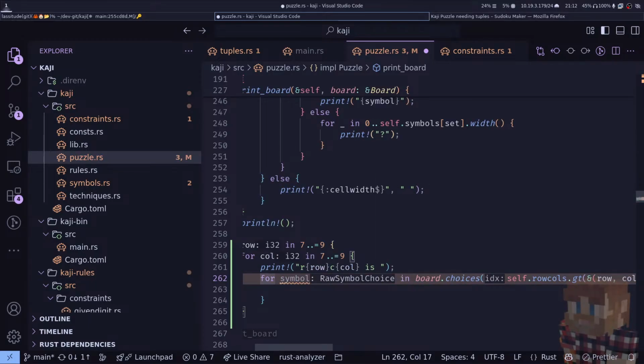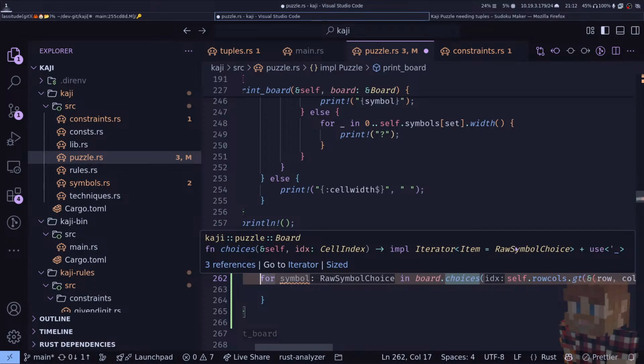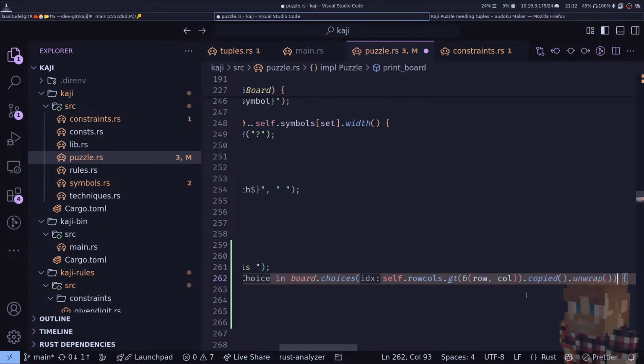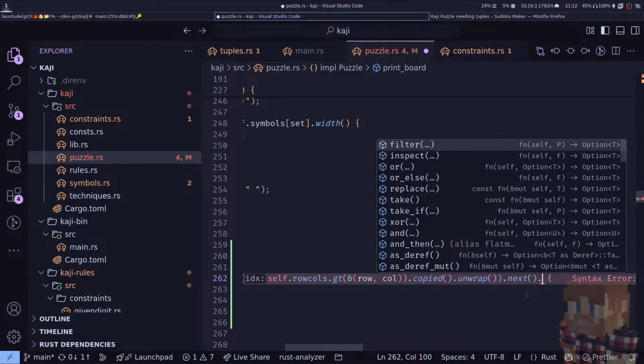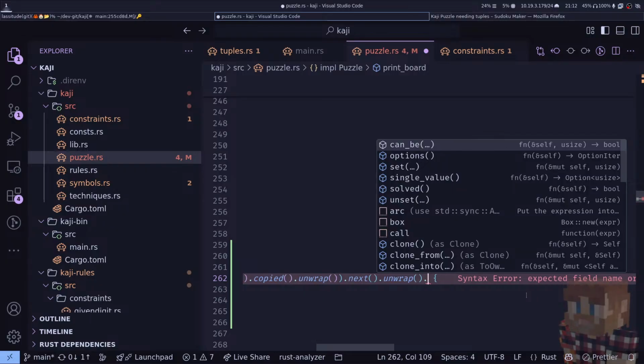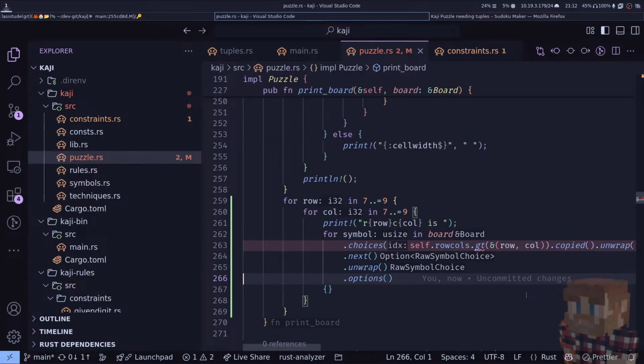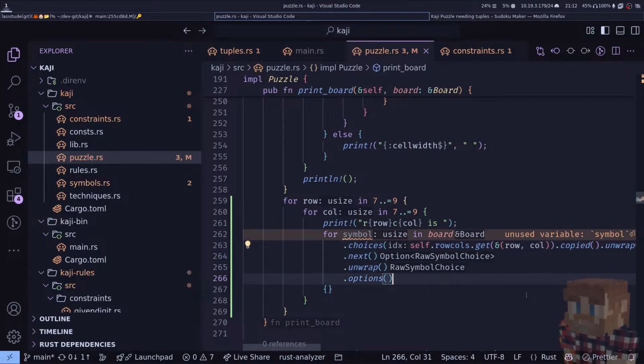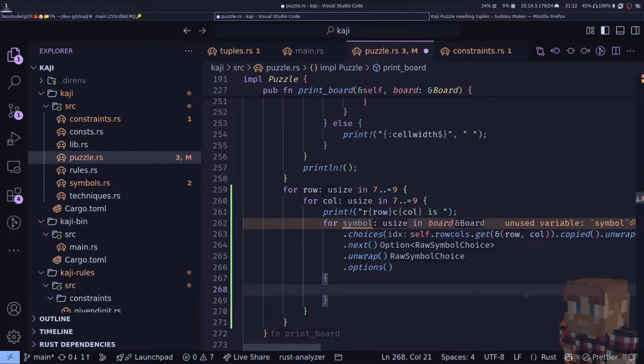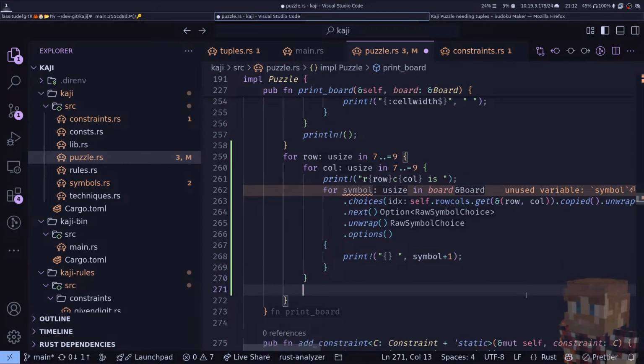Hang on. So board dot choices gives us raw symbol choices. We just want the first one of those, and we want the options out of it. I mean, this is hideous, but you know, this is life. And we're just going to print symbol +1 because at the moment, at least, we're good.